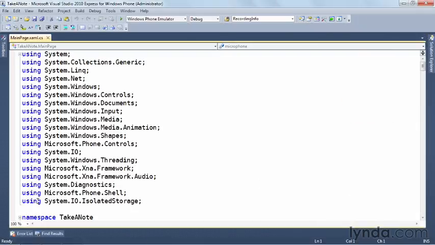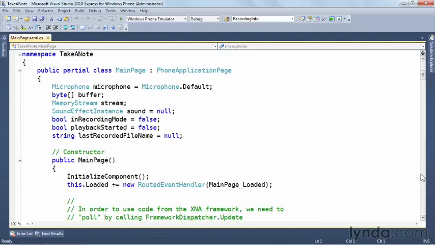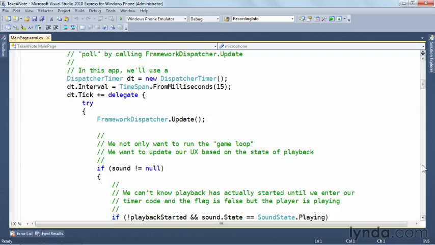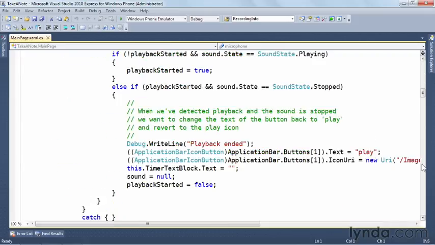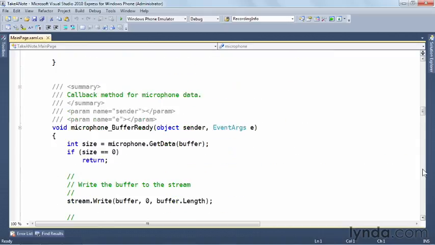So now we've added a using for System.IO.IsolatedStorage, and we've added a variable here to keep track of the last recorded file name. The reason for that is we've also changed the playback to play back from the file, rather than playing back from the memory stream. So everything else we've done so far all looks exactly the same.